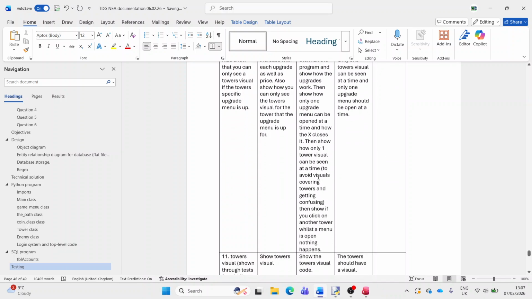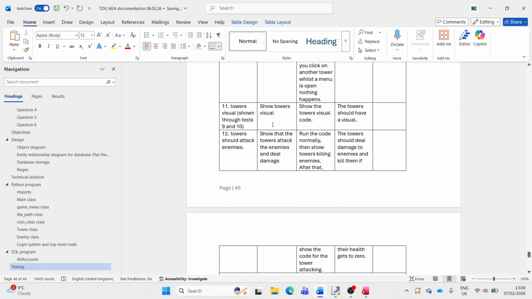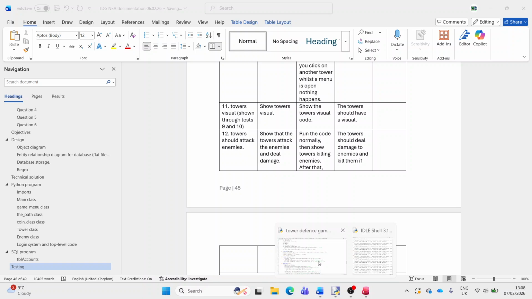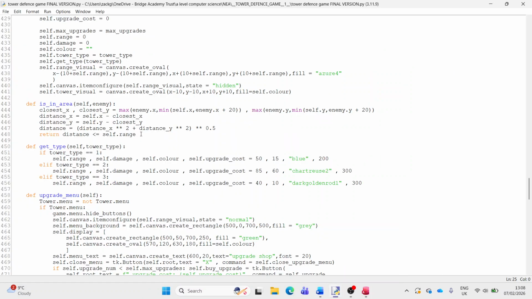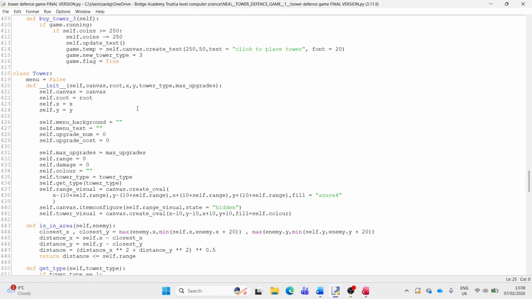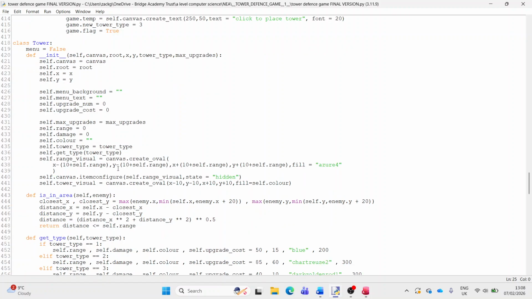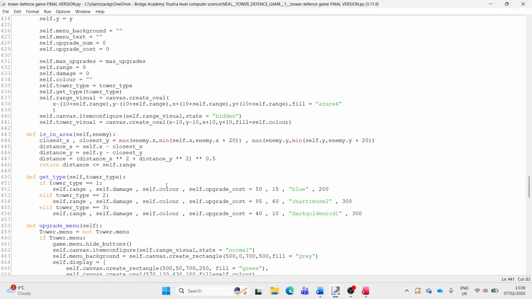I'll close that down. Test 11, I'll show you the tower's visual code. Pretty simple. Tower's visual is going to be here. It's going to be some coordinates, a circle, and it's going to be filled with the color specified here with self.color. That's it.